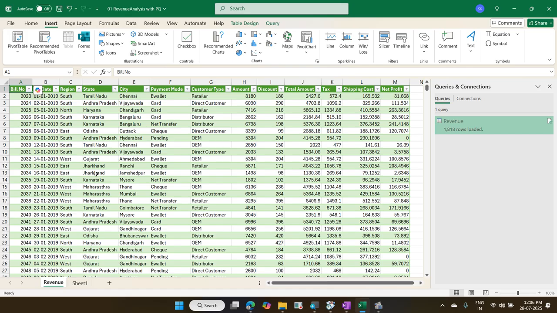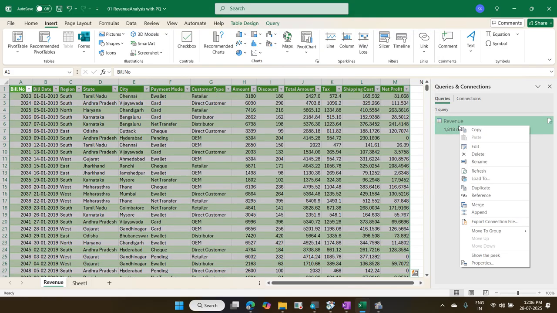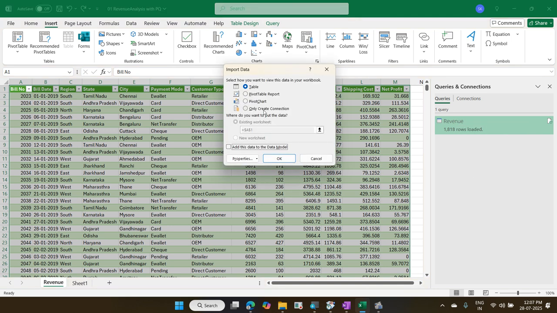Here, right click. This table, right click. Load to. We have one more option. Load to. Like two things you have to do. Load to. Select this only connection. Add data to data model. The connection will be set.